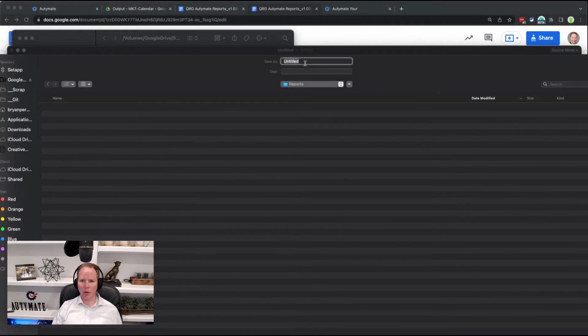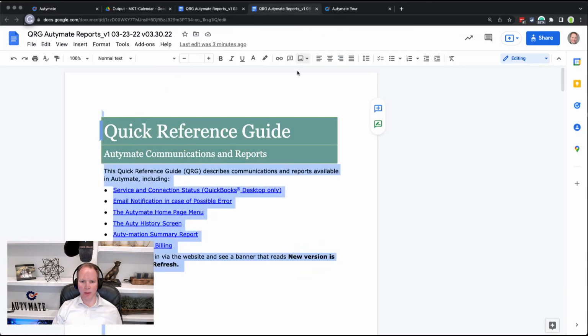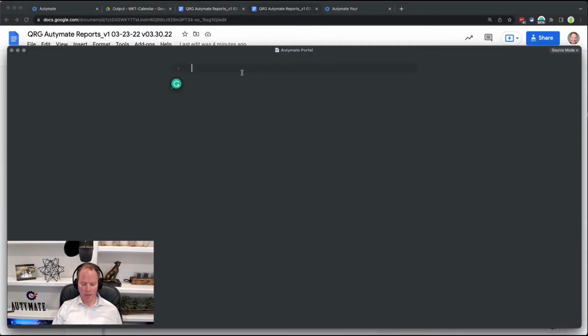All right, so I'm going to call this Automate Portal. And this is a reference guide about the Automate Portal. And then what I'm going to do is go back to this document. And then I'm going to hit Command A and C. And I'm going to go back to Typora and paste this.